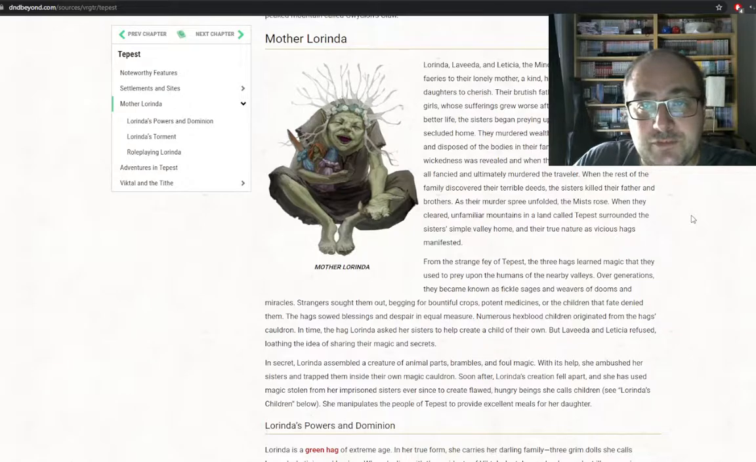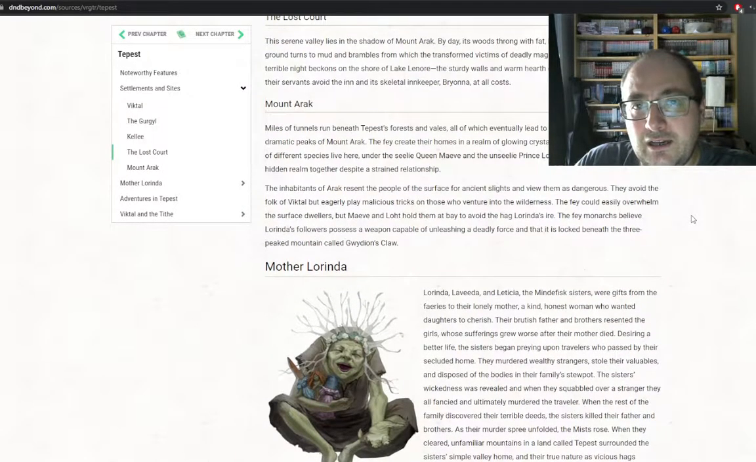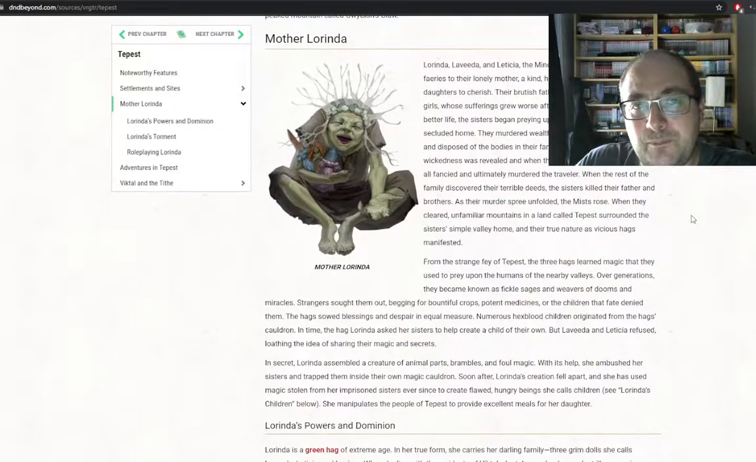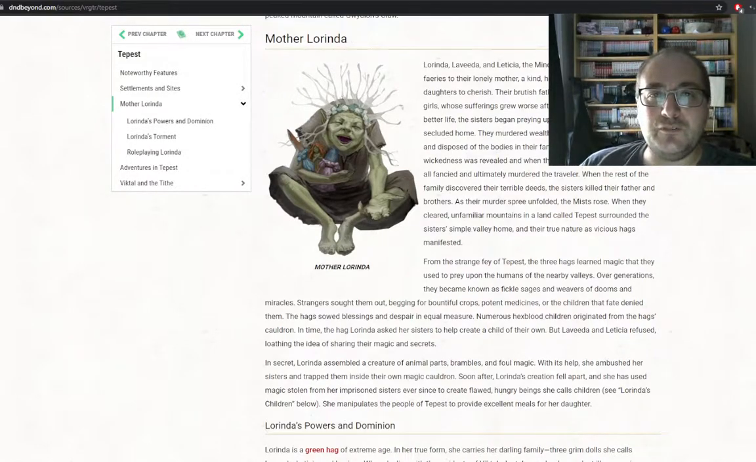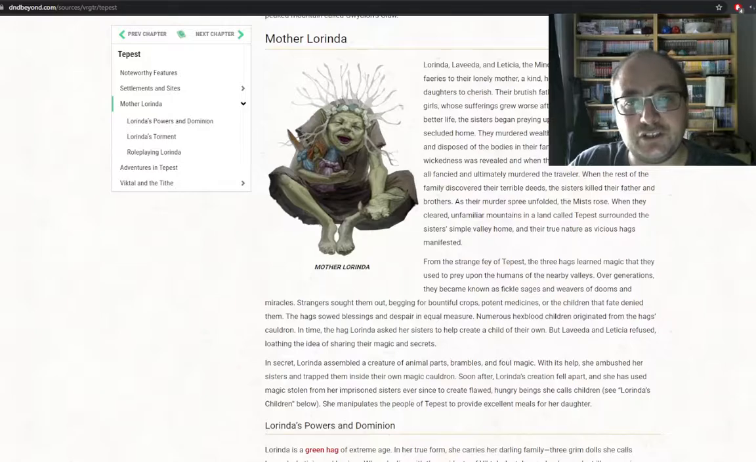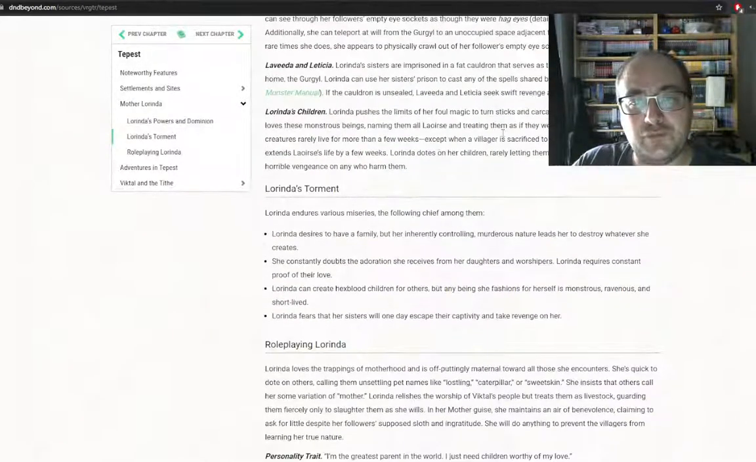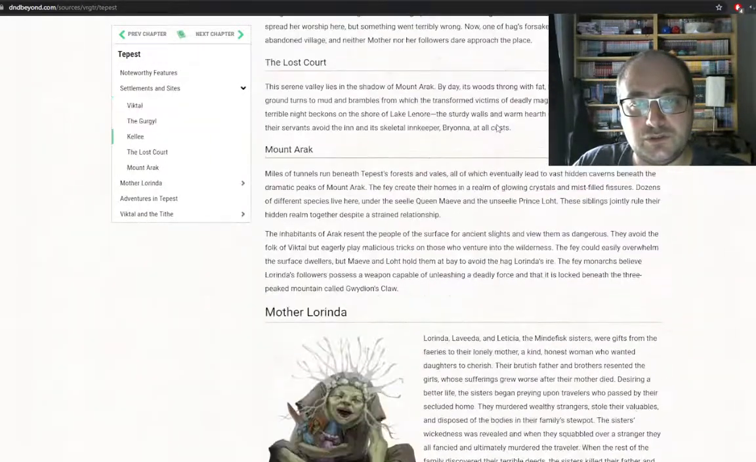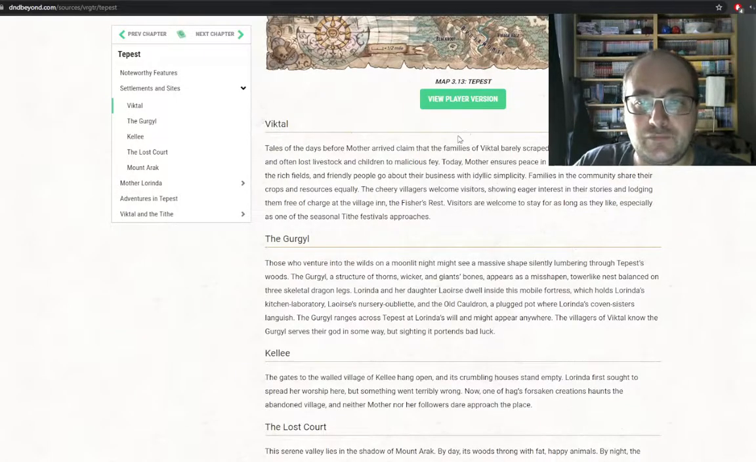In terms of atmosphere and feel, the way it's described is that Tepest has quite a bit of that Midsommar movie feel. So very bright and sunny and cheerful. The village of Victal. Let me just go to, where is it? Yeah, there we go. The village of Victal. It's very peaceful. Friendly people go about their business with idyllic simplicity. Families in the community share the crops and resources equally. They welcome visitors, etc., etc., etc.